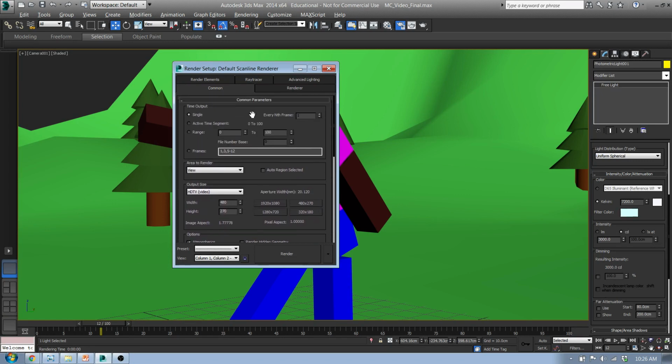So in order to actually render out a video, we need to go to the common parameters at the top here. Under the time output, usually we do a single frame, but today we're actually doing the active time segment, which is 0 to 100. You could change it so it's only a certain section, especially if you have a large animation and you just want to see how something is looking rendered. You can set it to a single frame, or you can do a range.